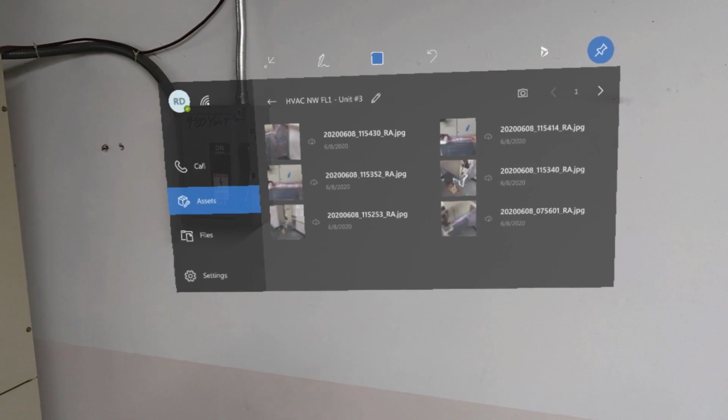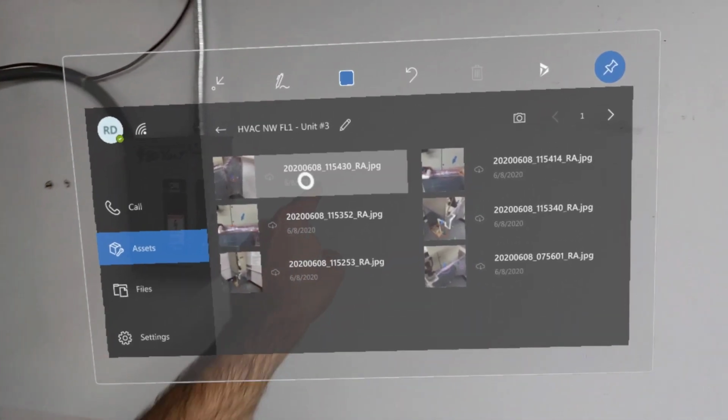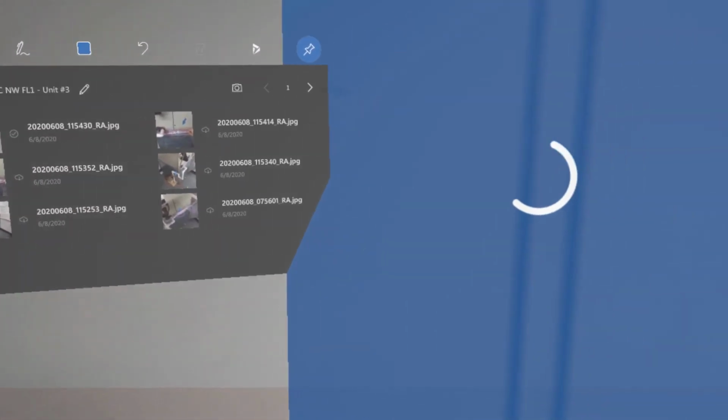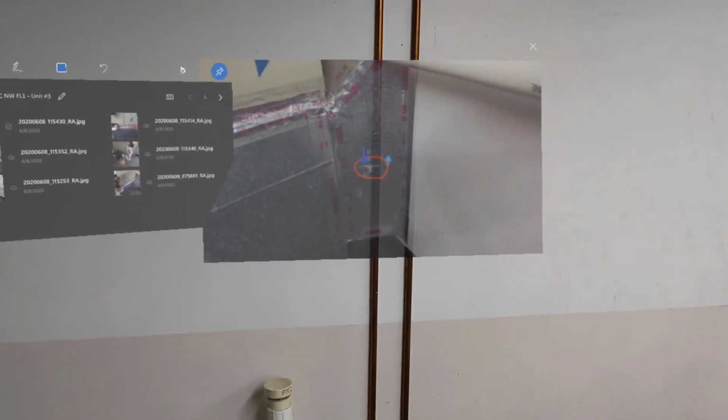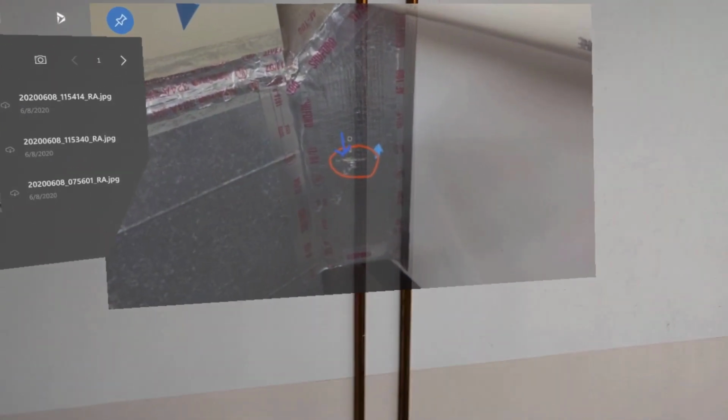From the asset view, any existing captures will appear here and can be selected for review. For example, if a technician needs to see what an asset looked like the last time it was serviced or inspected.